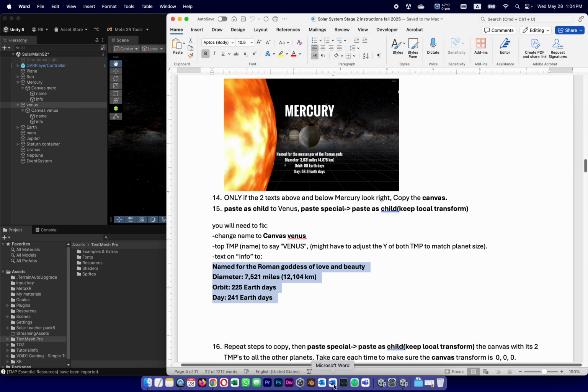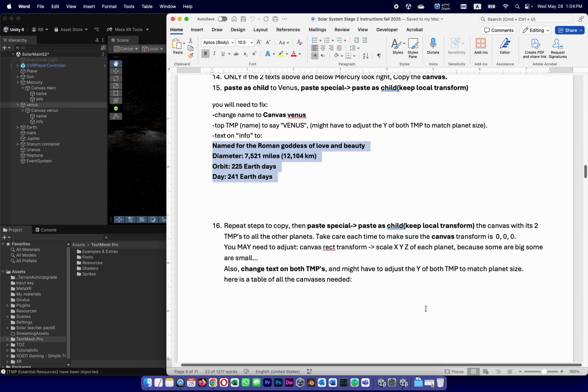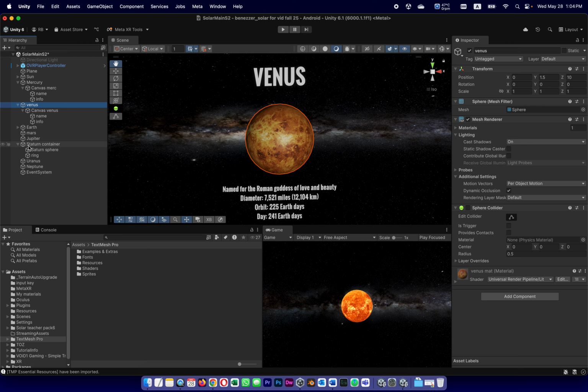Now look at the next instructions. I think you're guessing that it's basically to keep repeating the same steps for all the planets, including the Earth's moon, including the fact that for Saturn itself, we're going to add the canvas to the container and not to the sphere itself. So it's going to have a third child, which is going to be the canvas. Uranus and Neptune are regular planets. Jupiter and Mars are regular planets. The Earth will have its canvas, and the Moon will have its canvas.